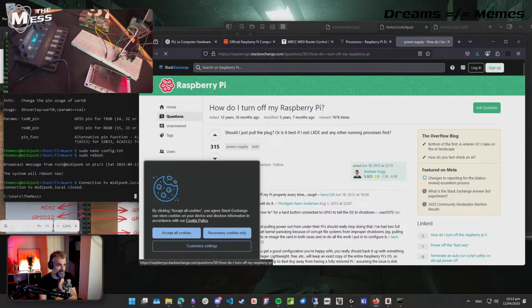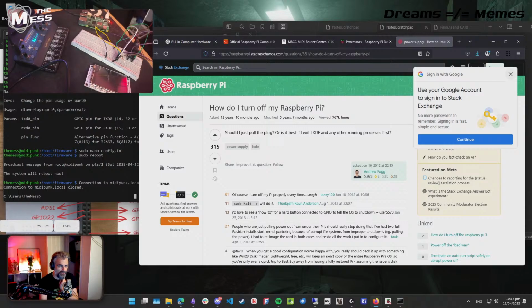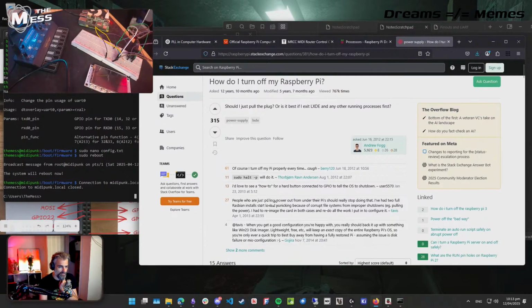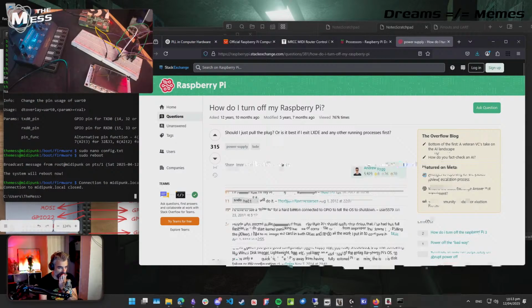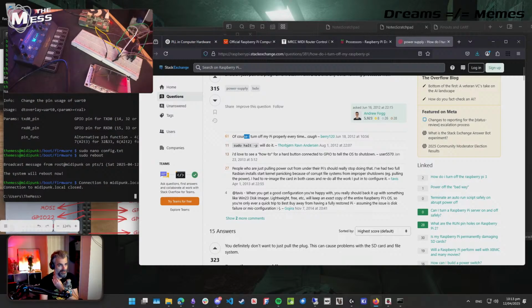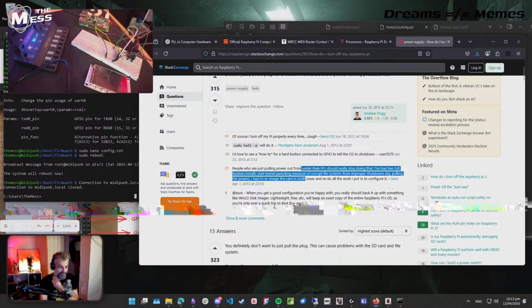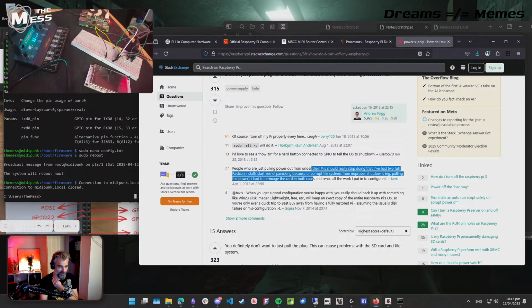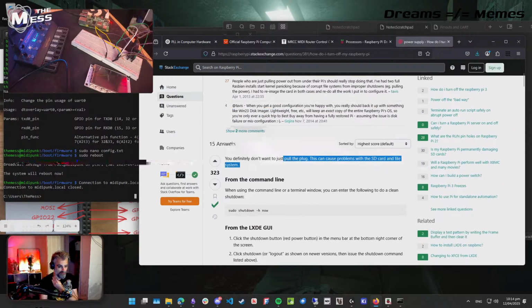Okay. Whoops. Sudo halt -P will do it. Of course, I turn off my Pi properly every time. Yeah, I know you do, buddy. You and me both. Two full Raspberry installs start kernel panicking because of corrupt file system. Really back it up with something. Definitely don't want to pull the plug.